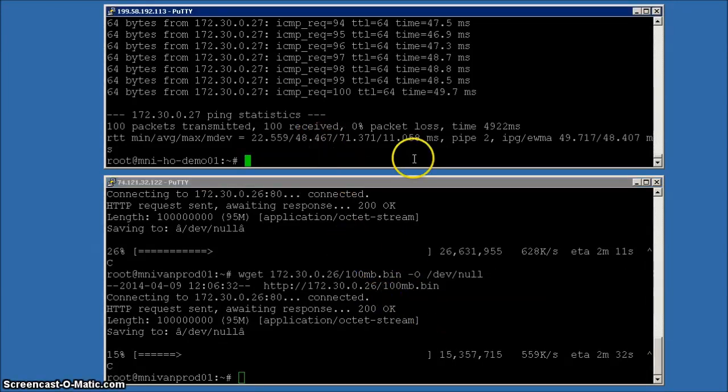Now you may recall when QoS was off, we saw about 186 milliseconds of latency and jitter was 31. Now with QoS on, we see about 48 milliseconds of latency and jitter is down to 11. A huge improvement.